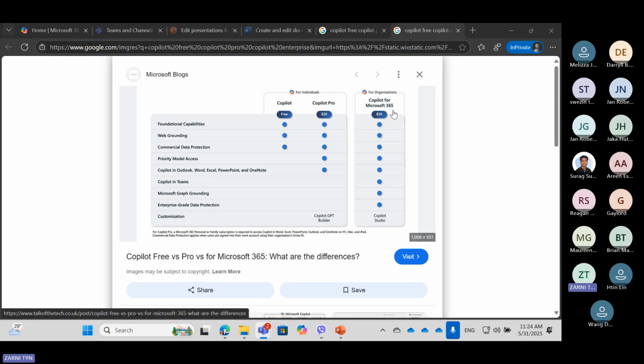Copilot for Microsoft 365: you must pay $30 per month, and you can use it. So there are three items: free Copilot, Copilot Pro, and Copilot for Microsoft 365.